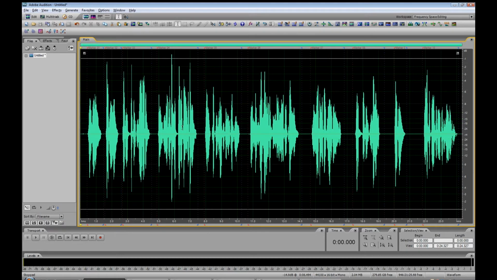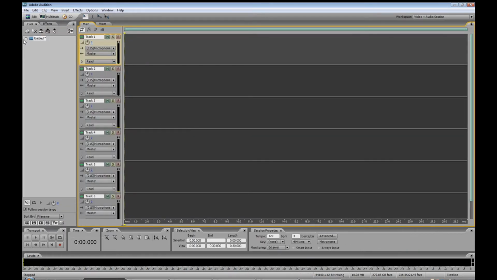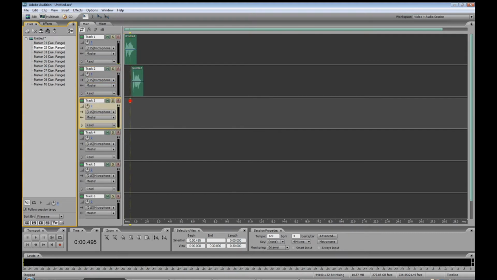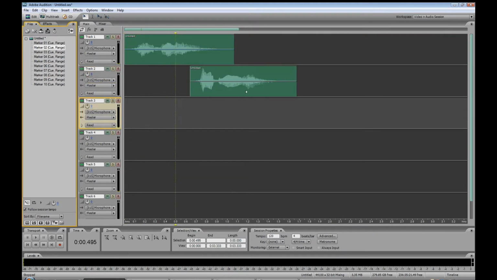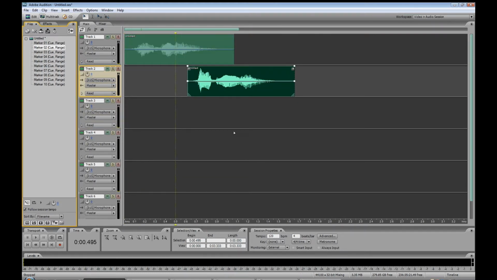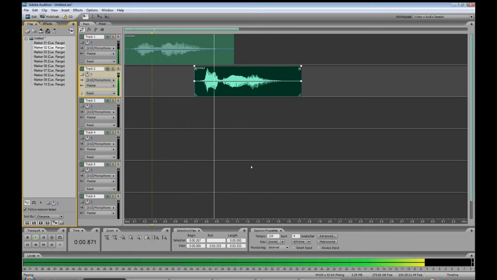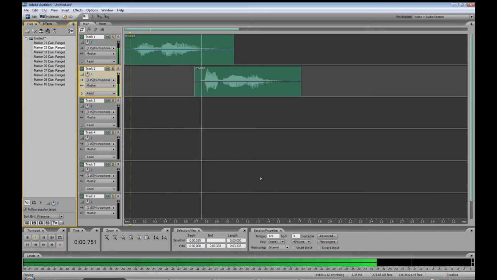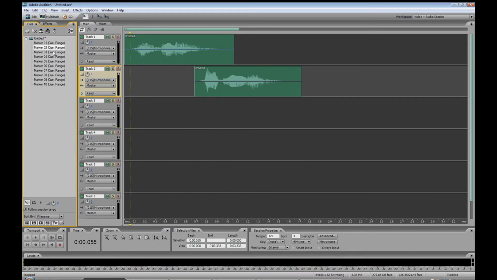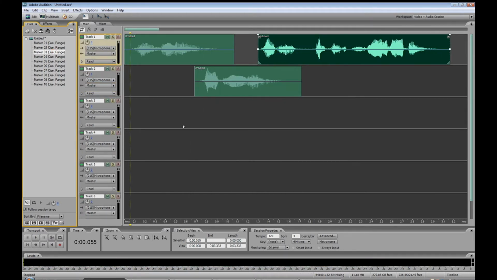I'm going to hit F12. And we see our list right here of all the phrases that we marked. We drag the first one in. Drag the second one underneath that and just overlap it slightly. I zoomed in and, come one, come all. That's a little too close. Come one, come all. Okay, I'll take that.